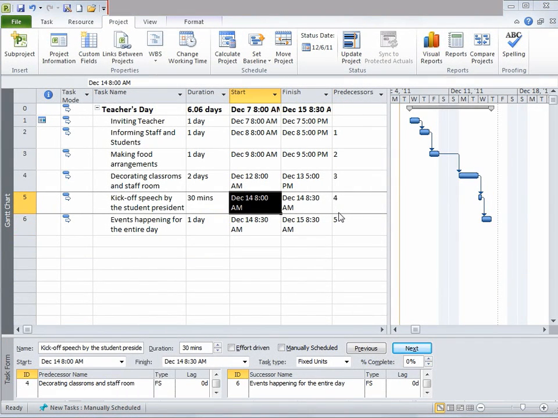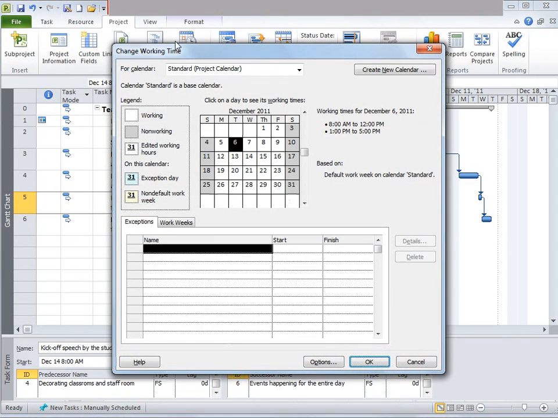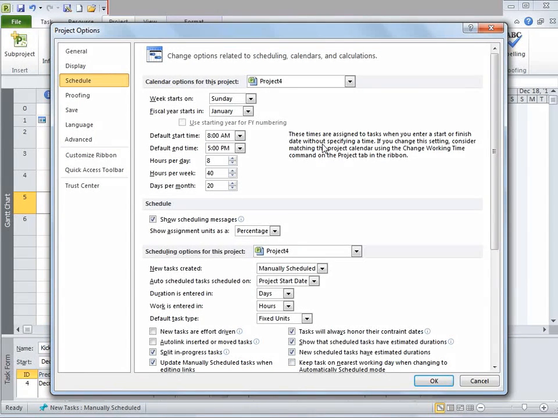Now let's look at non-working days. Standard working and non-working time for tasks are defined in project with the help of multiple calendars, and they can be found under the project tab. Under properties, there's something called change working time. If you click on that, another window would pop up, and in that you can click on options, and this is where you can go and change working time or days or year, etc.